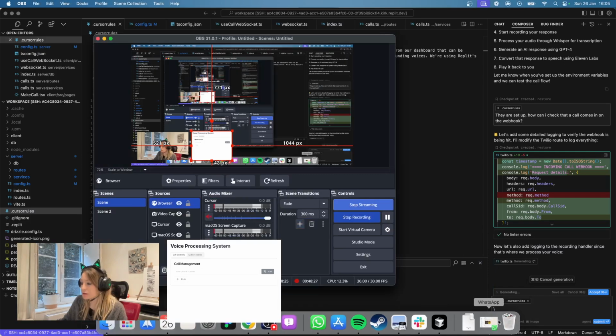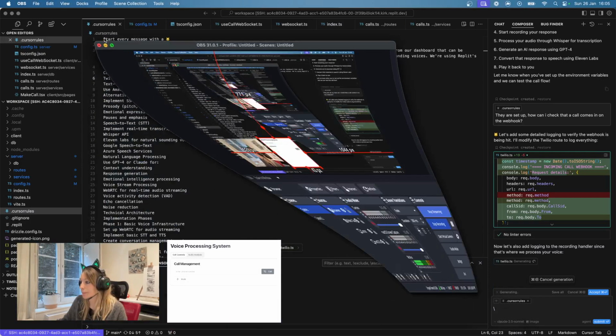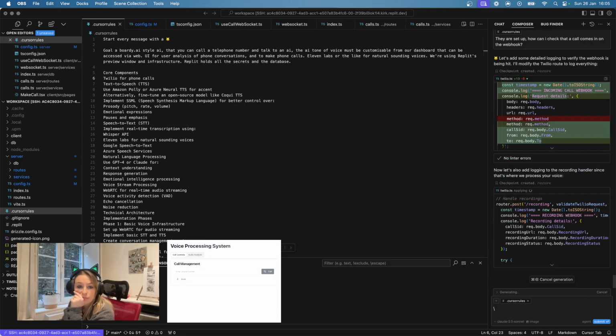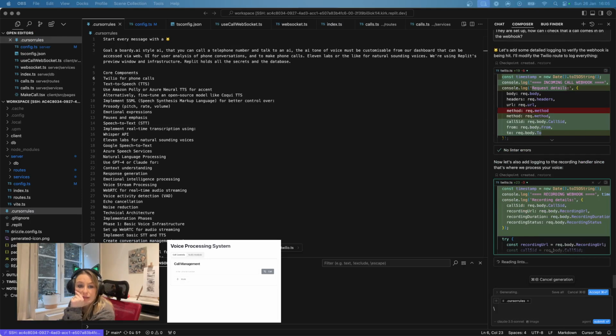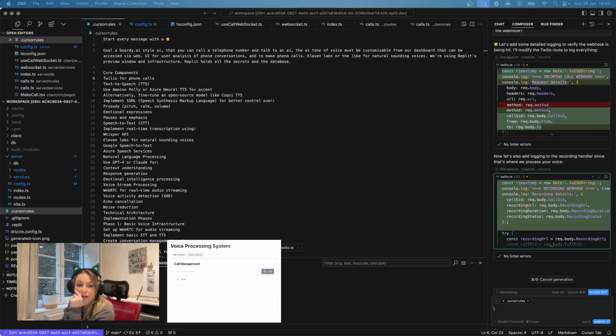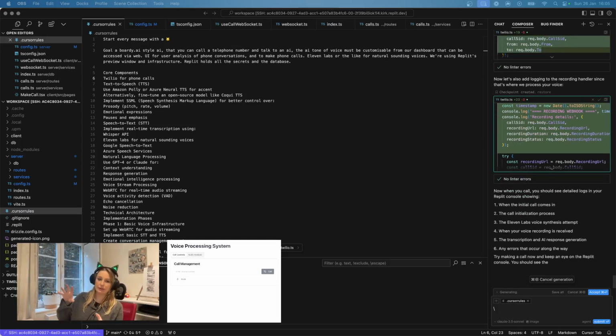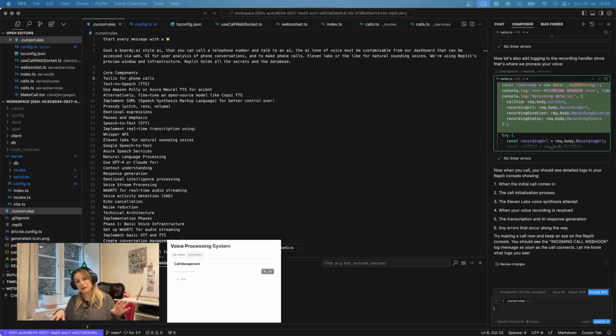Let me check you guys can still see. Yeah, you can. My idea for this part, the voice processing system, is it's not going to look like this at all. It's going to be more of a dashboard, so you can see sentiment analysis, how many calls are coming in, what they're saying, just so that we can quantify that data a little bit more. Okay, so when you call, you should see detailed logs in your Replit console.